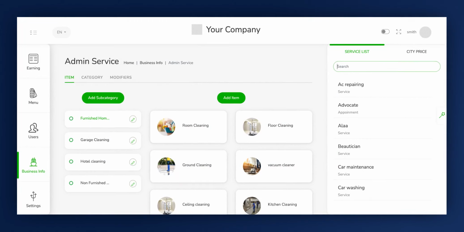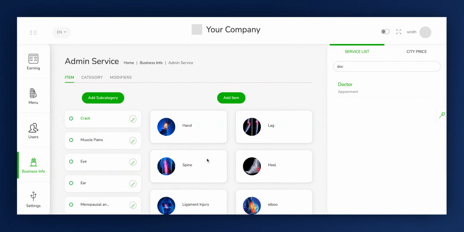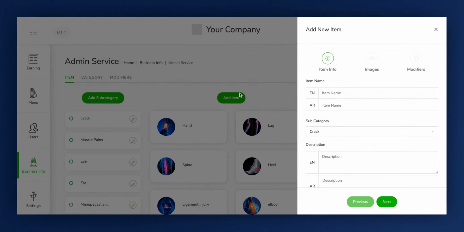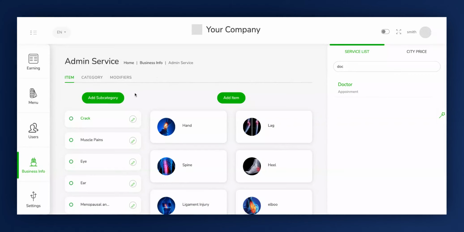Similarly, this applies to appointments. You can see that we're able to add our doctor appointments, which is very similar to adding services. If you wish to add any subcategories, you can do so here. Furthermore, if you want to add any items, you can also add them here. Next, we will move on to the category part.